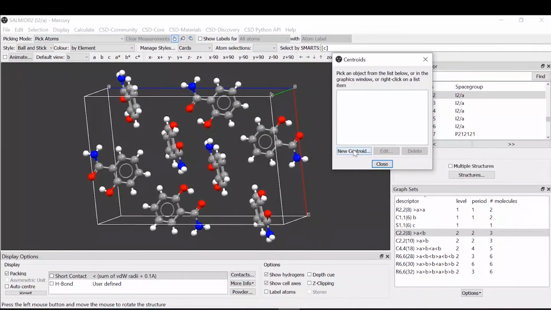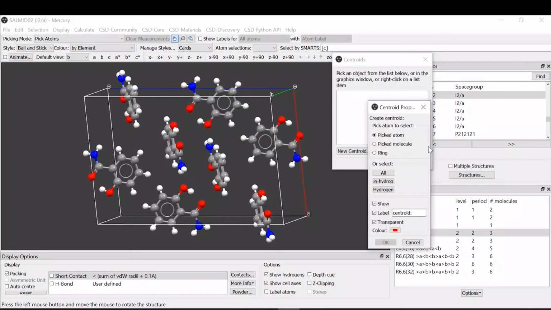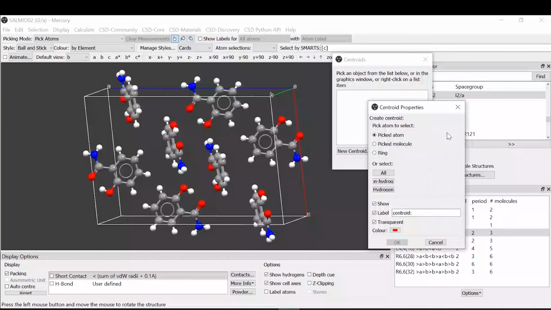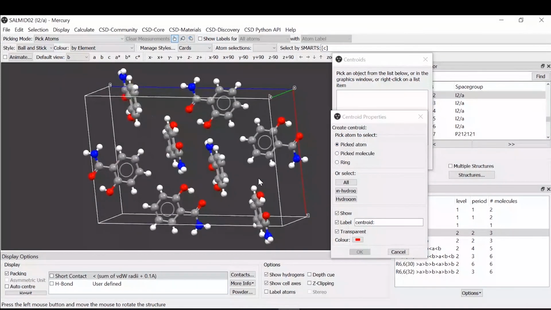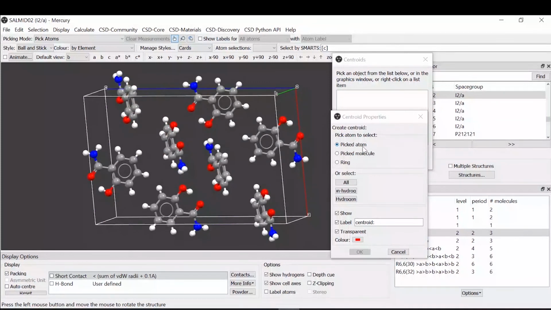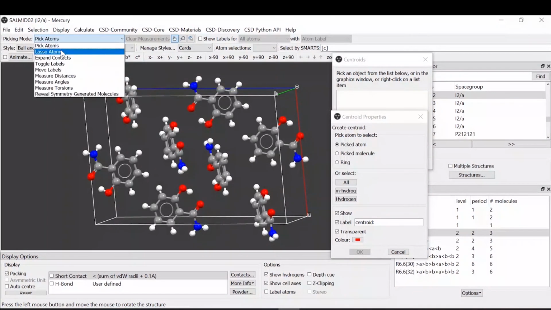In this window, we select new centroid, and from the centroid properties pop-up, we see we have three ways to define a centroid. We have picked atom, picked molecule, and ring. So for this example, we're going to keep picked atoms. It means we will need to manually select the atoms we want to calculate the centroid. So we're going to use the lasso option. So from picking mode, we select lasso atoms.